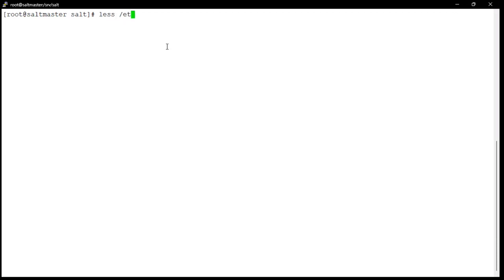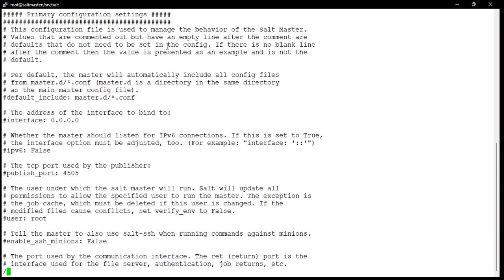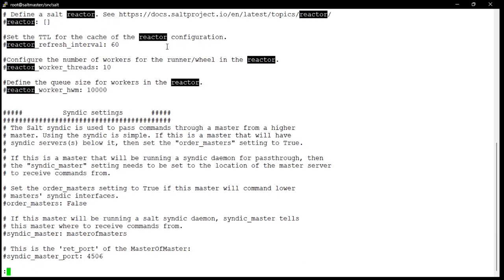Open /etc/salt/master. So you can see this. This is where you can define a salt reactor. There you can provide a name for it and you can map a state file to it. This area I'm not directly going to modify. I'm just going to create a reactor separately in the master.d conf.